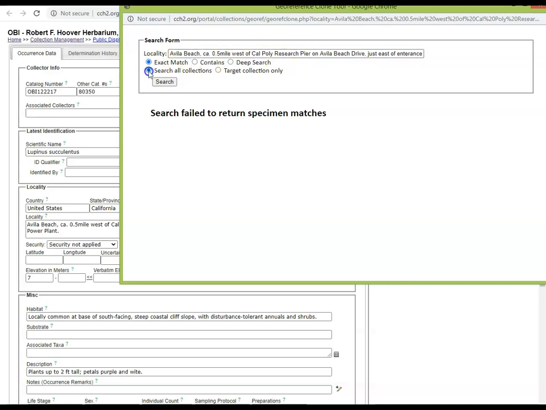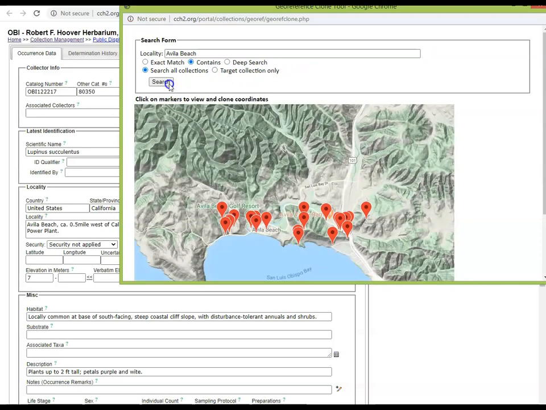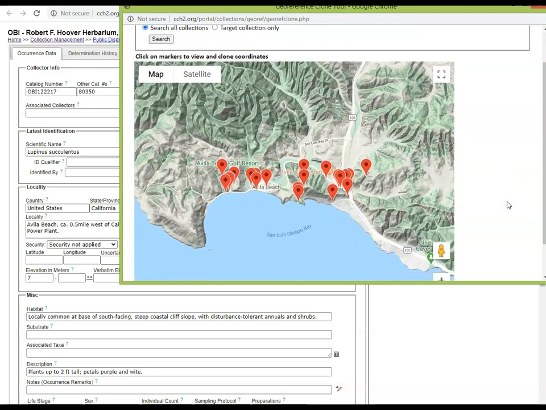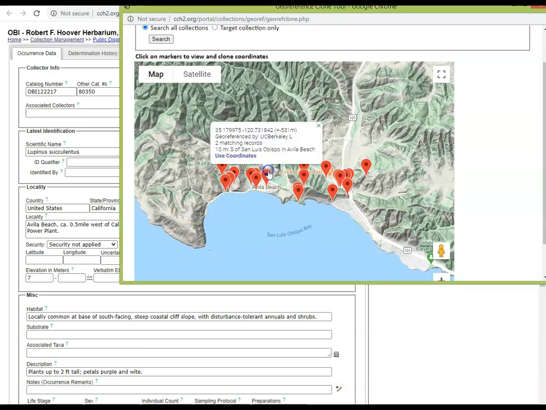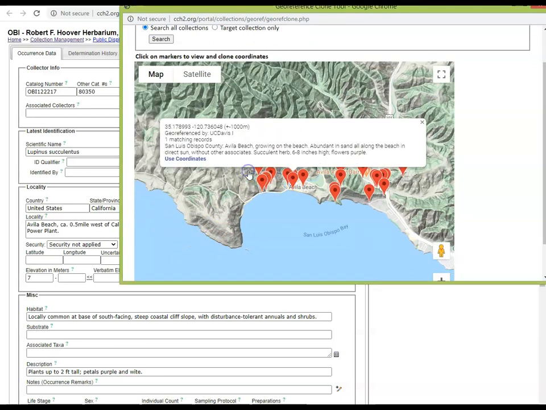You may want to play around with what is in the locality field and try a contains search to find similar coordinates. Just like when we were searching for specimens to georeference, the contains search will look for localities that contain a given text, but may include more information than just that text. Click the tags on the map to see the locality information of each coordinate so you can compare it to the locality information of your specimen.